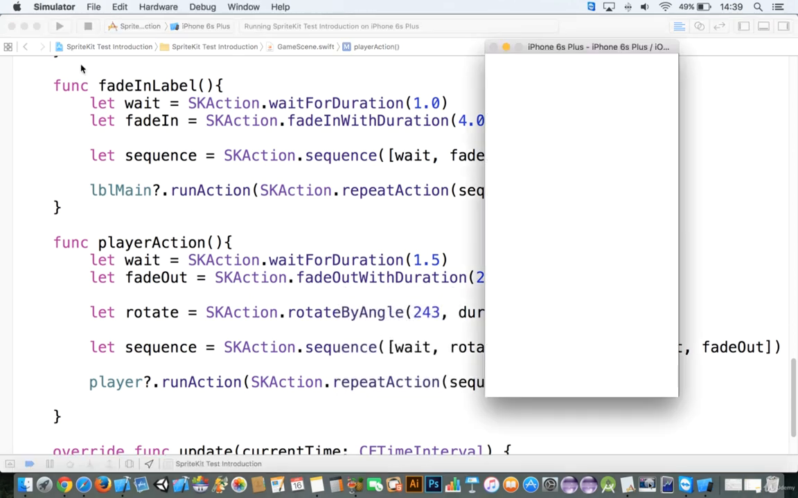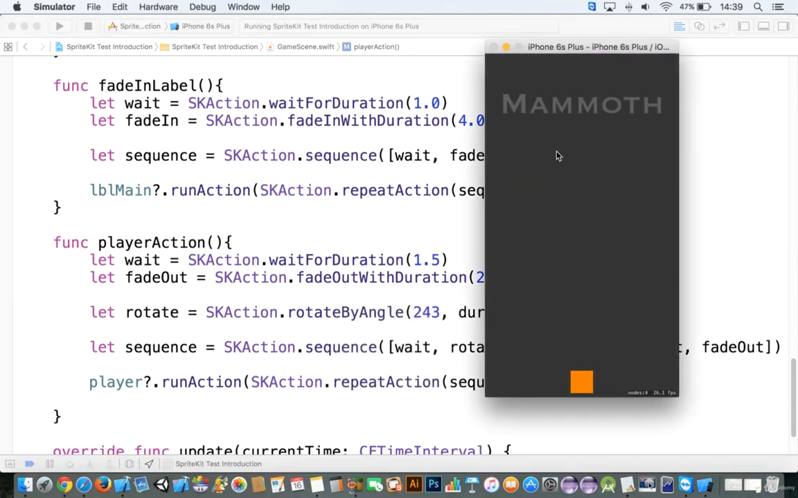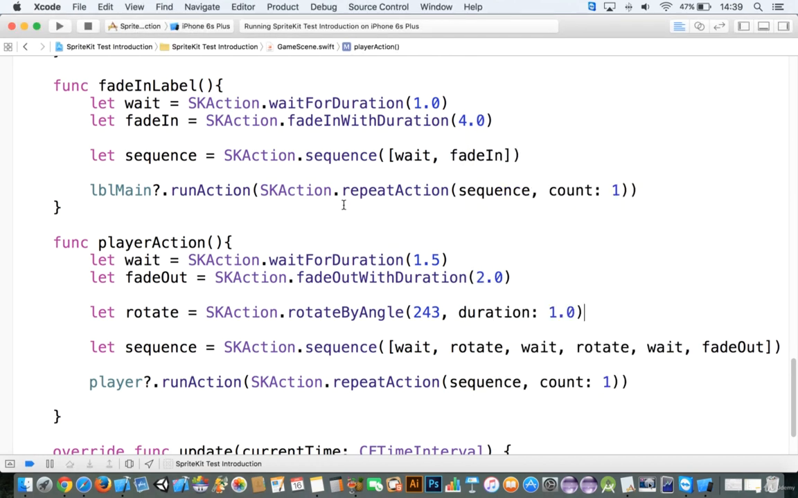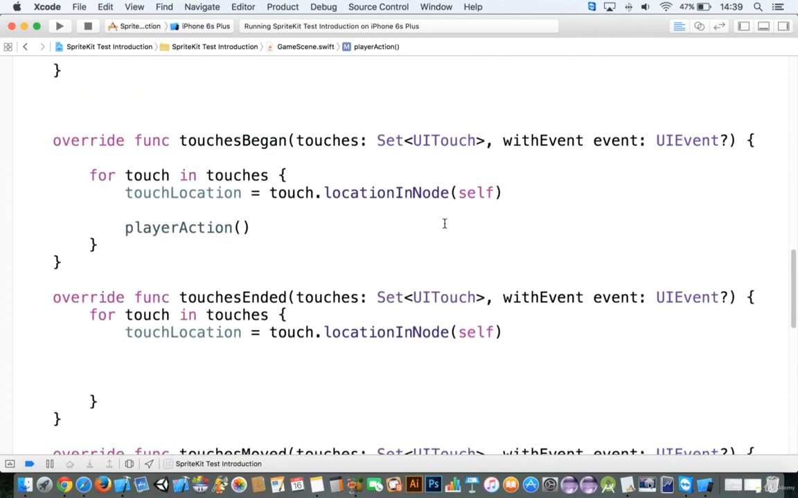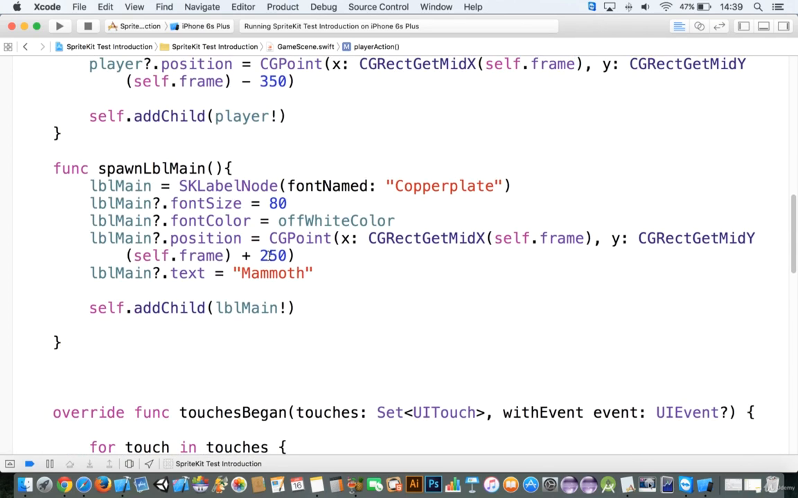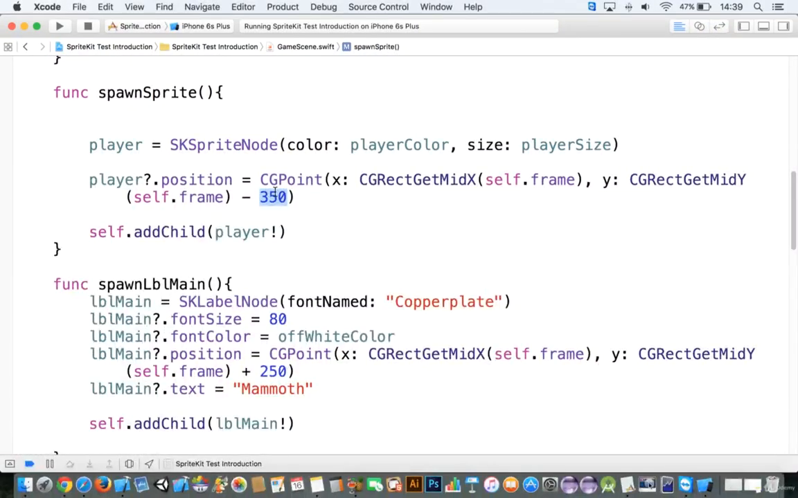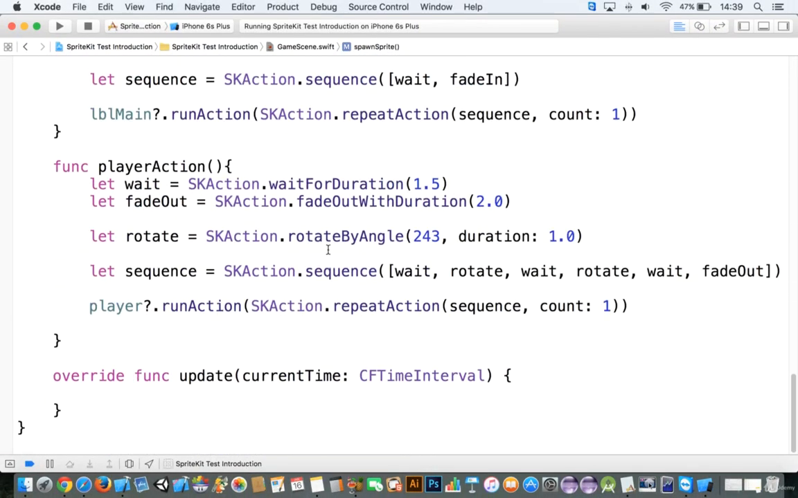Let's click it and run it again. You can see that we wait, it rotates again, and there we go, it fades out. This is a concept that you need to understand: you can add in as many different actions to the sequence as you can. Let's also, for the player here, instead of subtracting 350, only subtract 250. It's a little bit better.